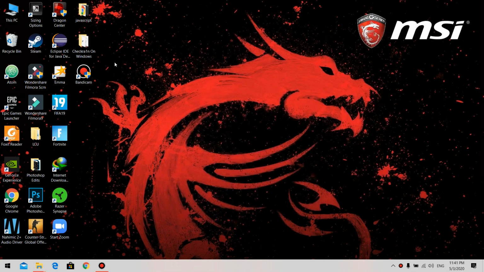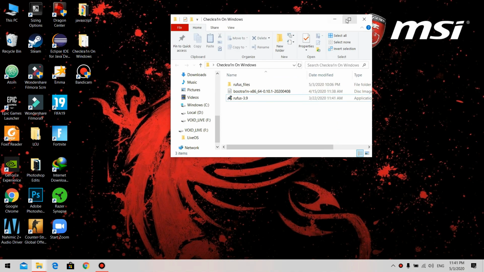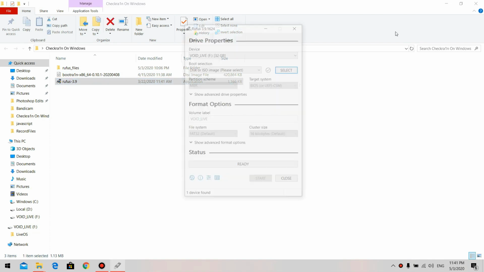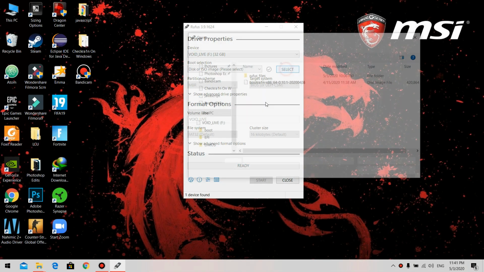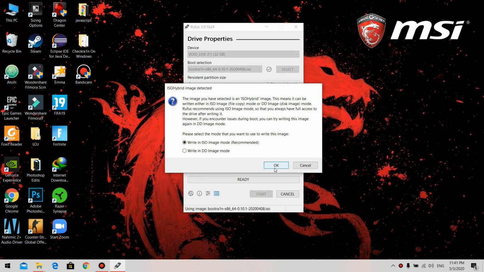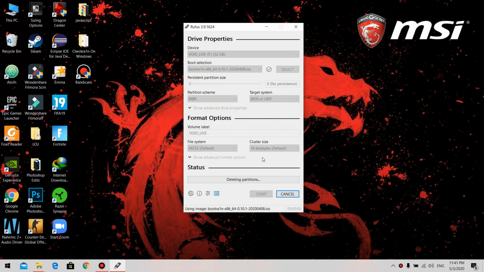Today I'm going to show you how to install checkra1n on Windows. All you have to do is install the bootra1n ISO and the Rufus application. Open Rufus, select yes, and select the bootra1n ISO. After that, click start.